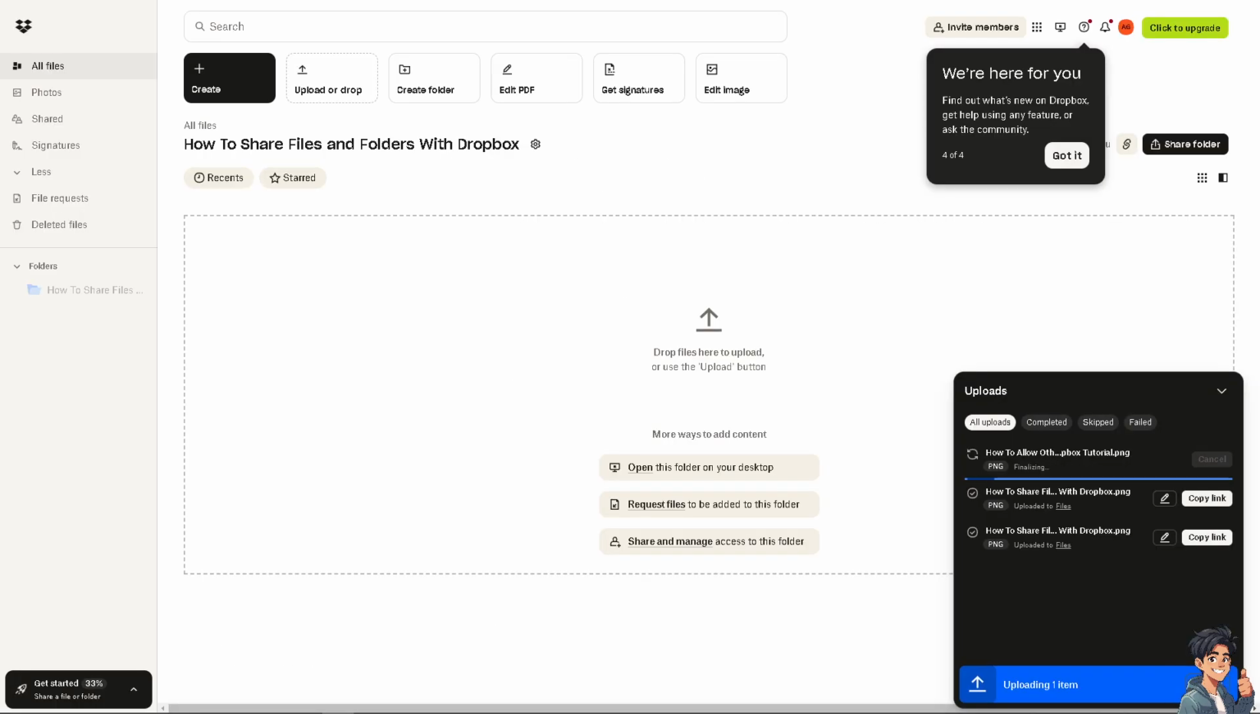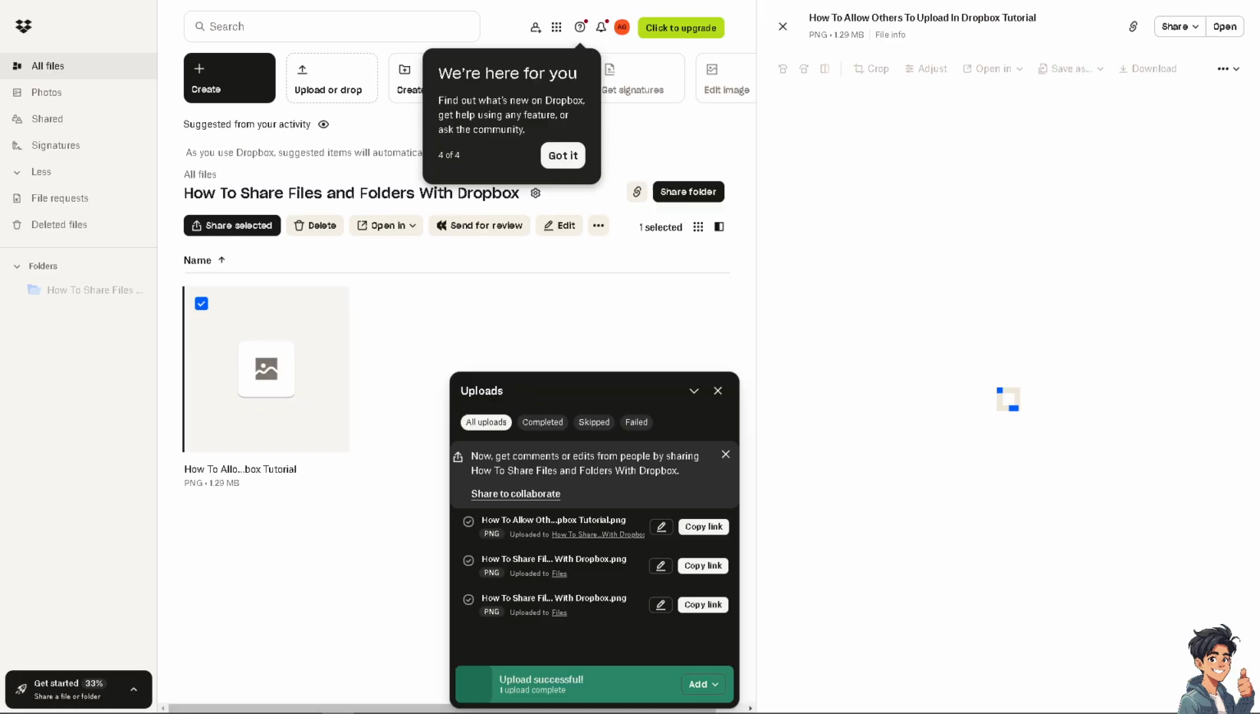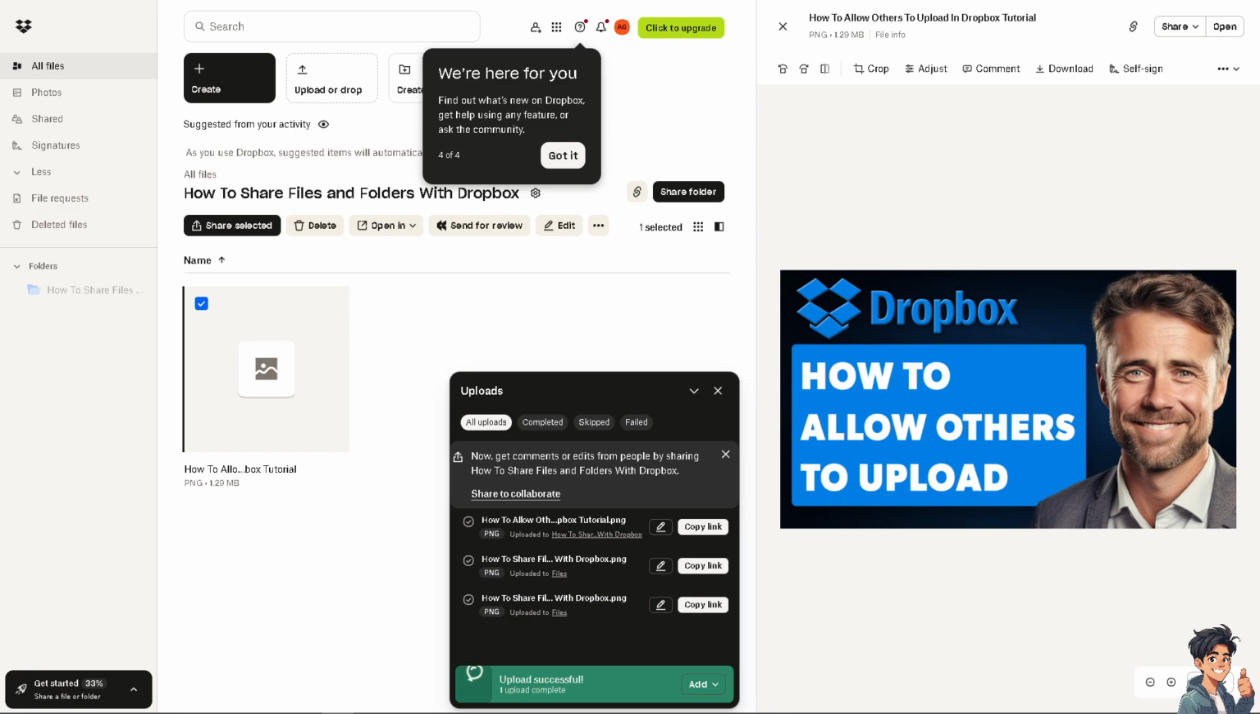Now, allowing others to upload files in your Dropbox folder is a convenient way to collect files from collaborators, your clients, multiple freelancers, or team members working on a specific project. Dropbox offers several methods to enable this feature depending on your needs and the level of control you want over the uploads.